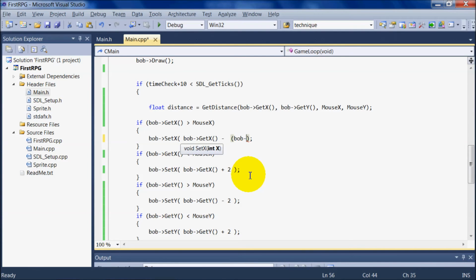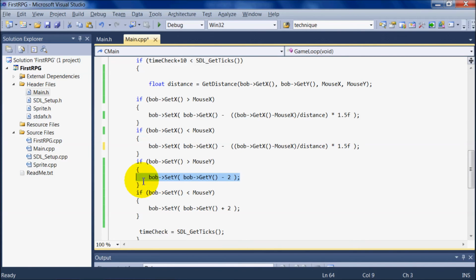Okay, so now we're going to do Bob get x minus mouse x divided by distance, and that will get us the unit vector for x. And then you just multiply by the speed. So this is some basic maths. Let's make speed 1.5f. And I just realized this will be a problem, because x position is in integers, and this will cause problems because it will keep rounding the value.